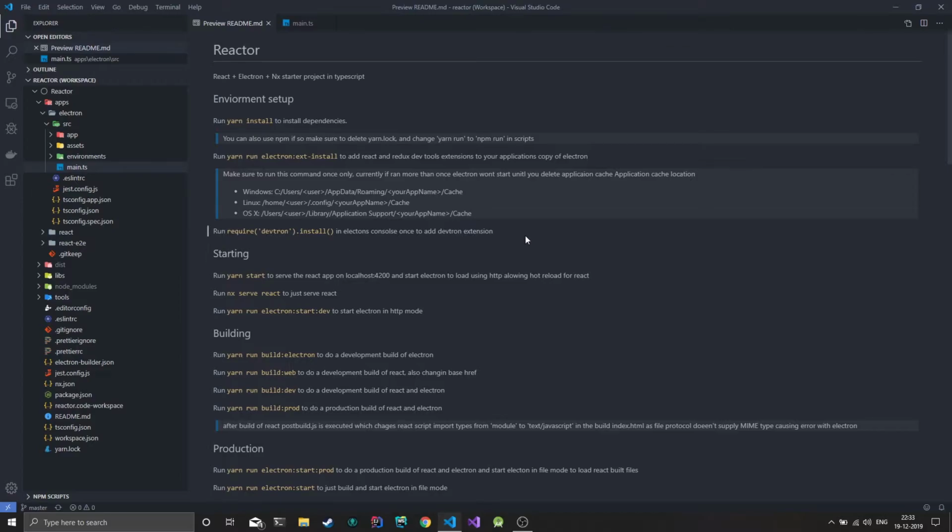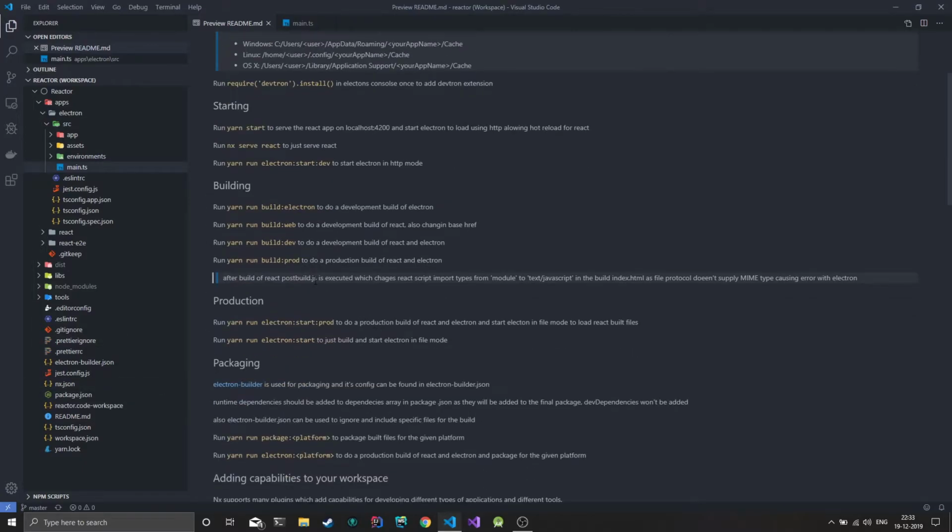Again, this command should also be run once, and Devtron will be installed to your local copy. And by local copy, I mean the Electron copy for your application, because all these extensions are installed in your application cache. Devtron is an npm dependency, so it will be installed with the yarn install.